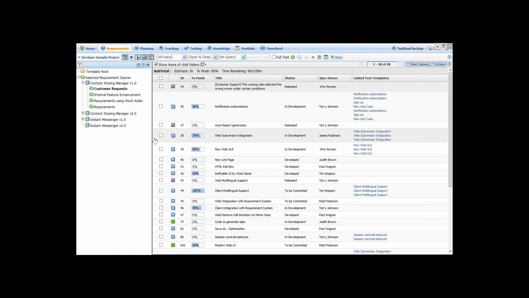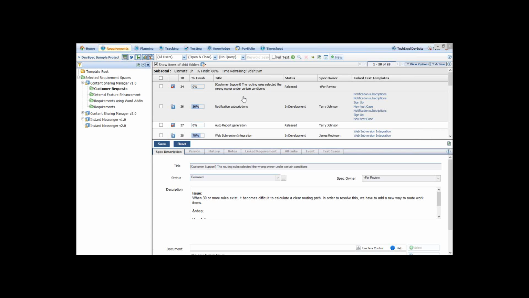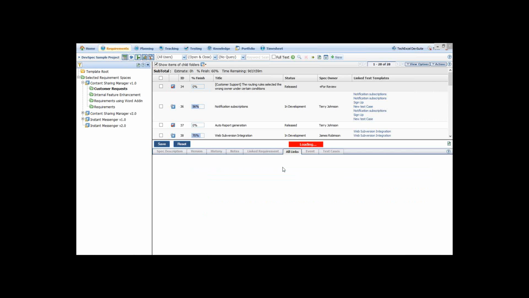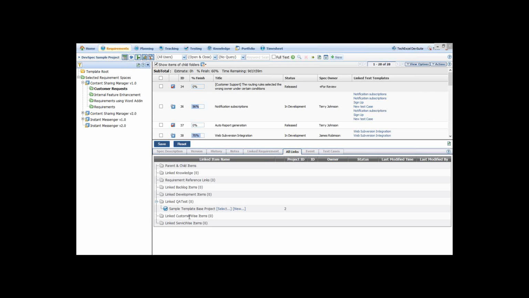In DevSpec, as I mentioned earlier, we have the integration between our customer-wise and the DevSpec. So as soon as you add a new requirement from one of the customer-wise projects, those customer-wise enhancement requests would be listed under the linked customer-wise section. And then as soon as you update the progress status of the requirements, the progress status of the customer-wise items will also be updated, informing the customers how the requirement is actually progressing.